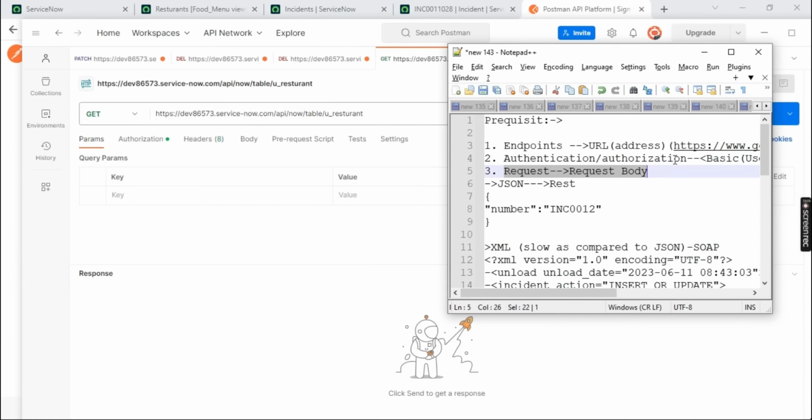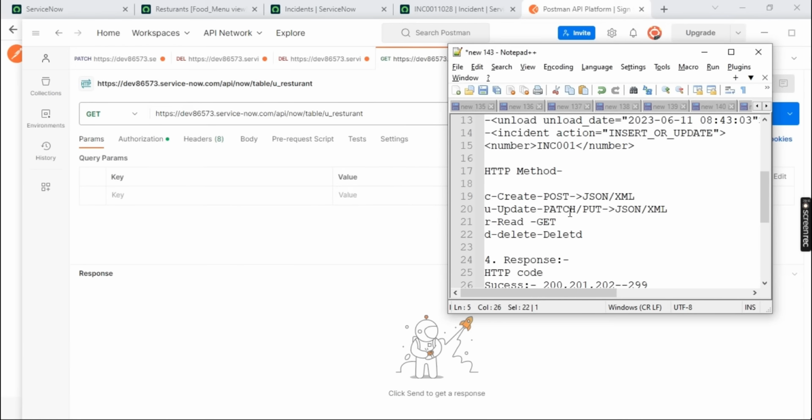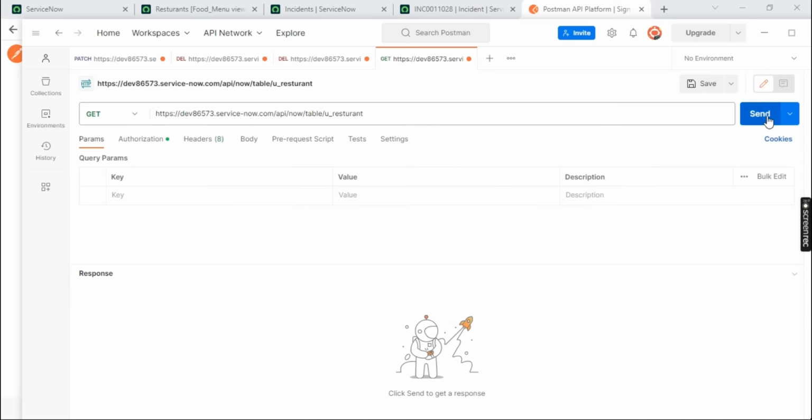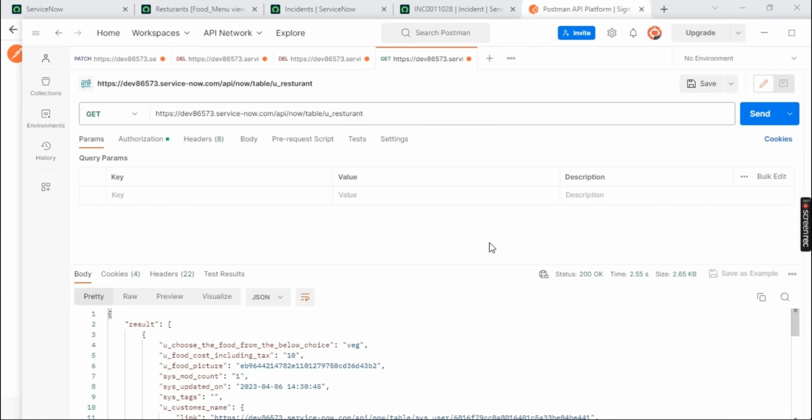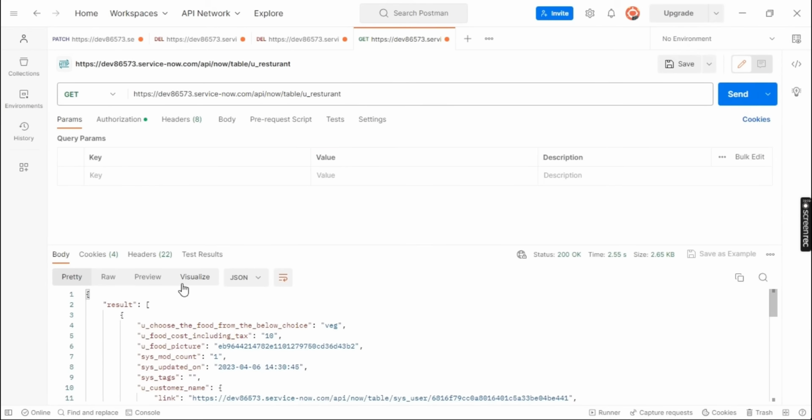Now the request body. Request body is only needed when we use post or patch. For read, we don't need it. So we don't need to put any body. We'll leave it as it is and now just send it. So we'll send this request to ServiceNow, and now from ServiceNow we will be getting a response. See, the status code is coming as 200 and we are getting a JSON body. See, let me zoom it. What are we getting?